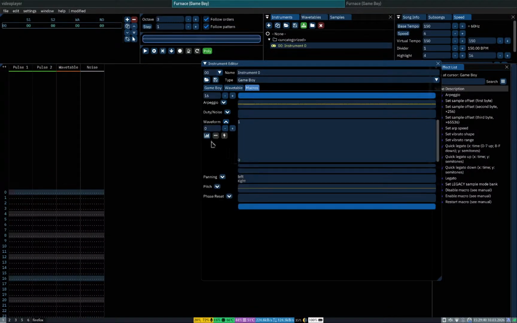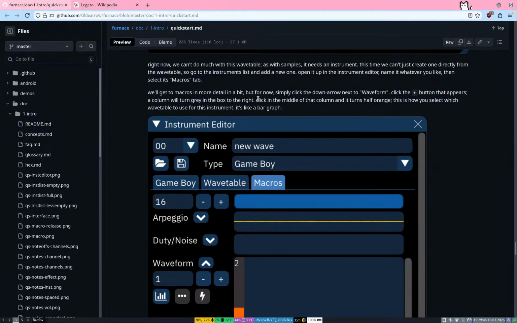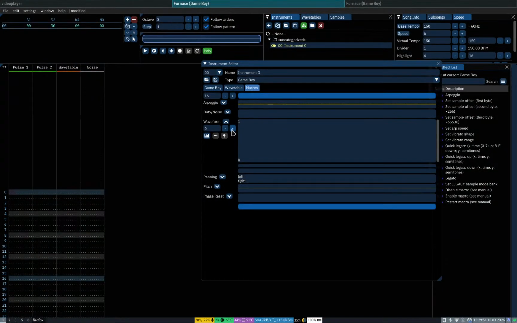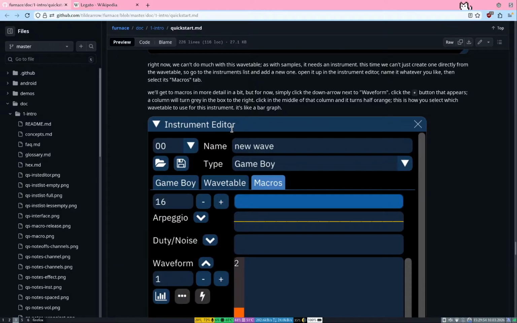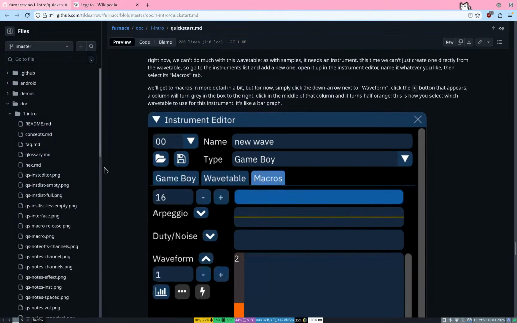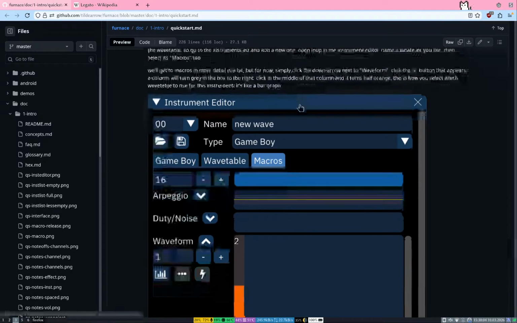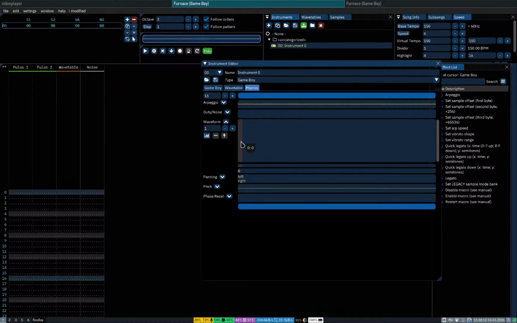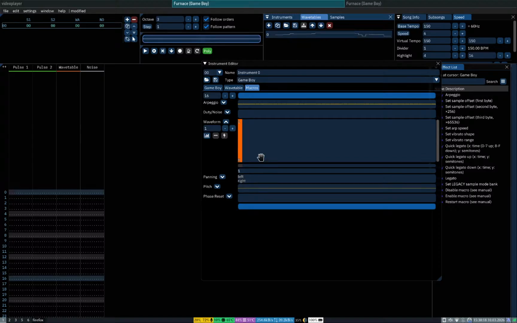Here. One. Nope, that's not what I want. What is? Click the plus button that appears. What, this? Column with the gray. I don't know if that's gray, it's more orange than anything, but sure. The box to the right. Click in the middle of the column if it turns half. What? And it turns half orange. This is how you select which wavetable to. What? That is stupid.